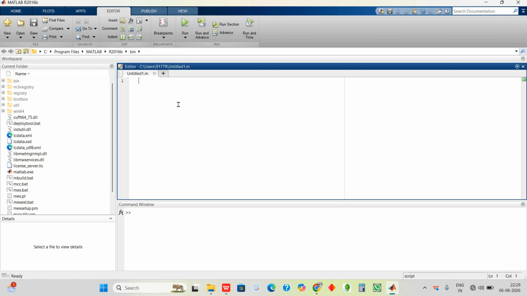So I have opened a script here. Now I'll paste the program. You can also type the program. MATLAB is case sensitive, so you have to type the program carefully. Now run it.